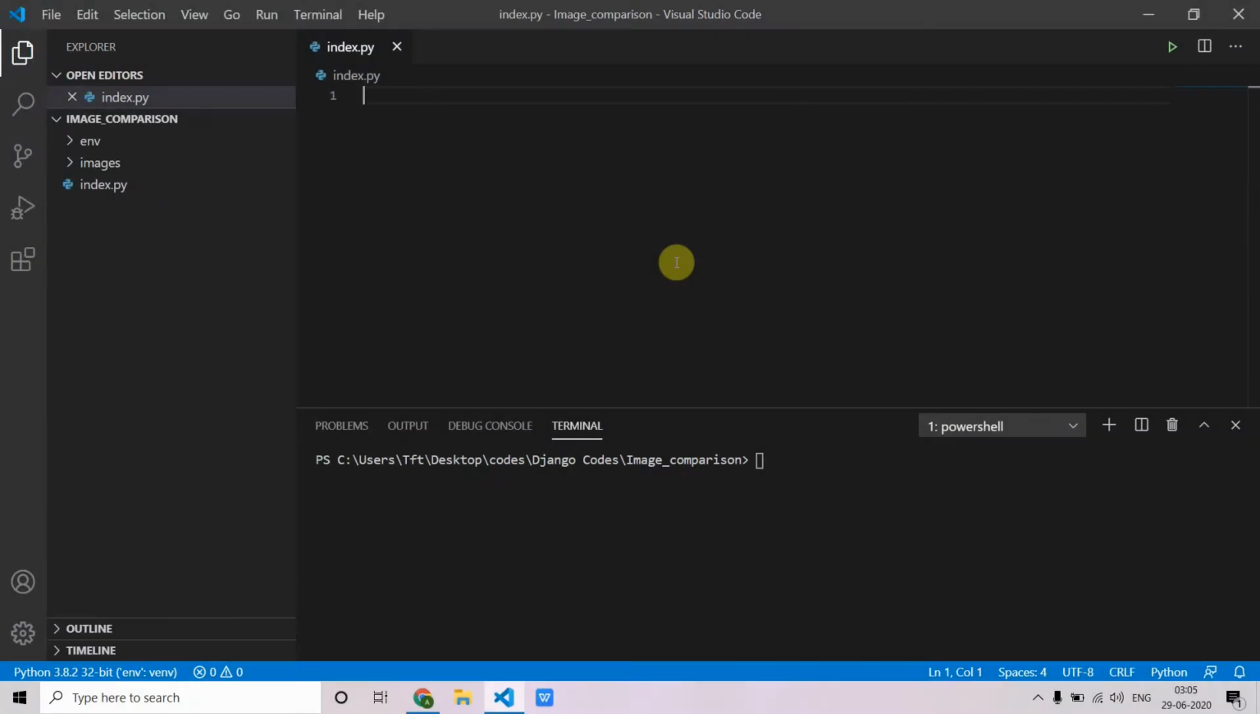Create a folder and open it on Visual Studio Code. Then create a virtual environment. To create a virtual environment, run the command python -m venv followed by the virtual environment name. So I have already created an environment which is env.